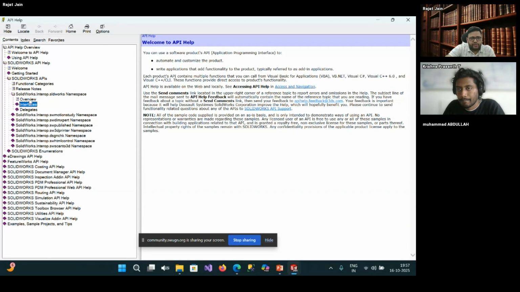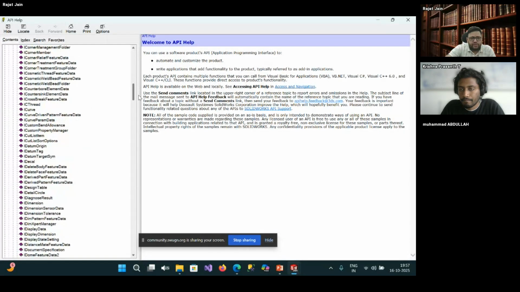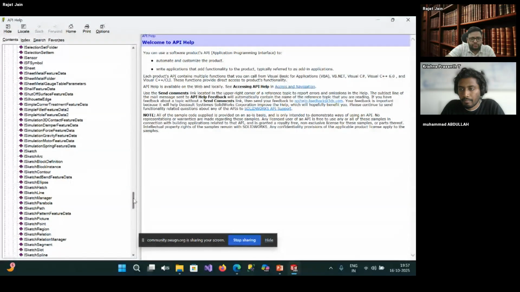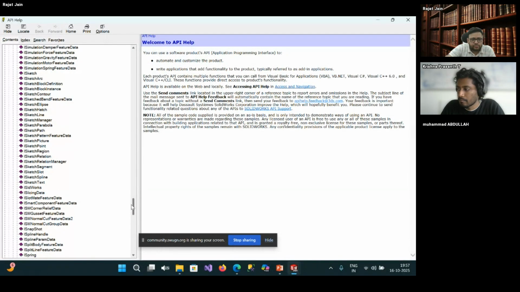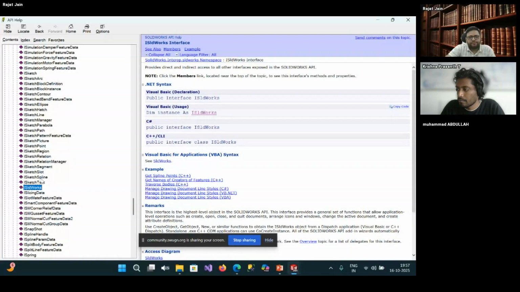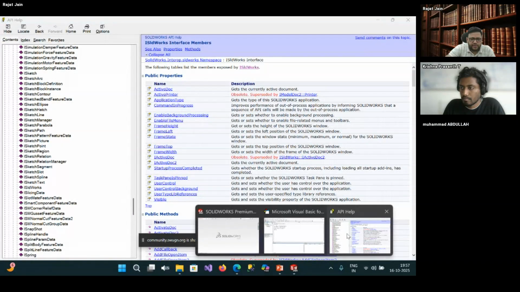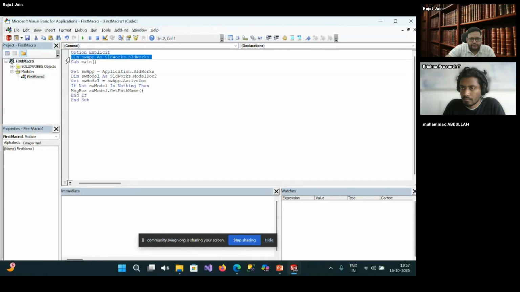Within this, I will quickly move down and show you. This is my entry point, SolidWorks.SolidWorks. From here, if I click on the members, you will see a list of functionalities which can be used to access. This is the SWApp, this guy here.